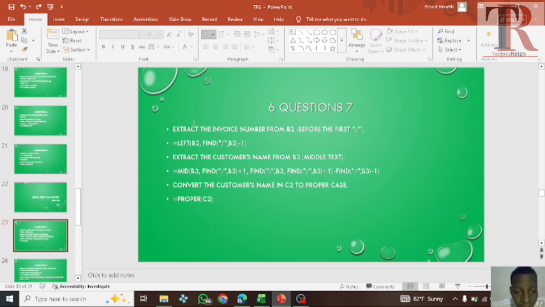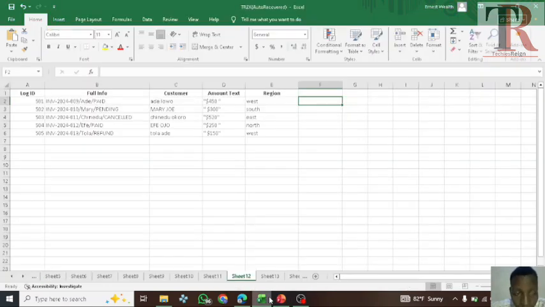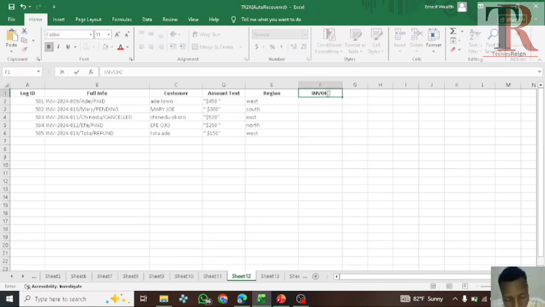Now let's go in. The first question is extract the invoice number from B2 before the first slash. So we have to extract the invoice number, which is this, from before the first slash. So this is our invoice number. To extract that, we will use the left function.